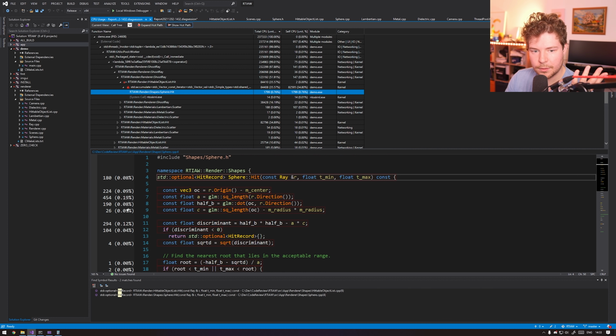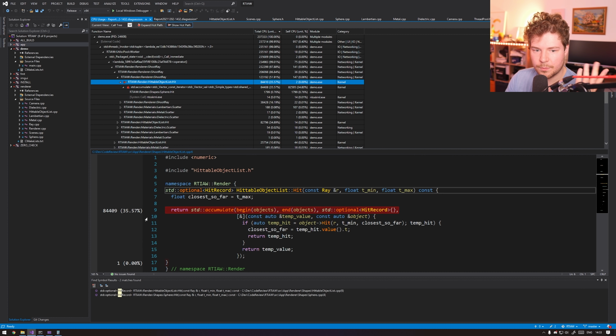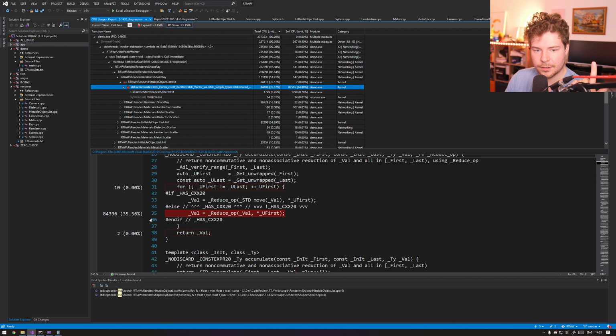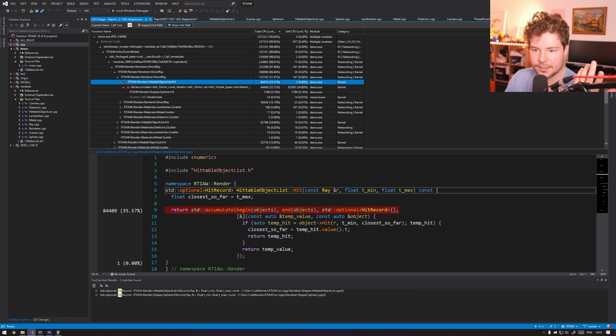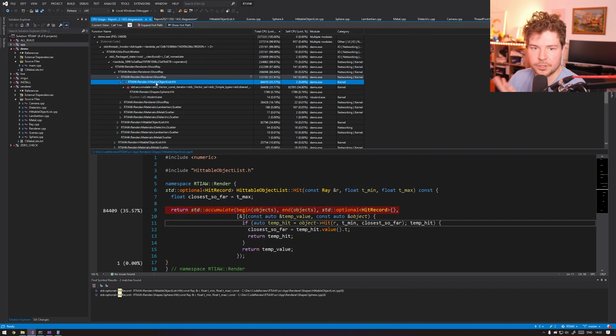And these are all below 0.2% of total time. In fact, this is 0.76%. But this is 35%. What is going on? Reduce op. So that's the function. That's the templated function we're passing in. So that's this lambda. What does that lambda do? Object hit. Yeah, which is sphere hit. And this is an if statement. That's the return statement. That's getting that optional value.